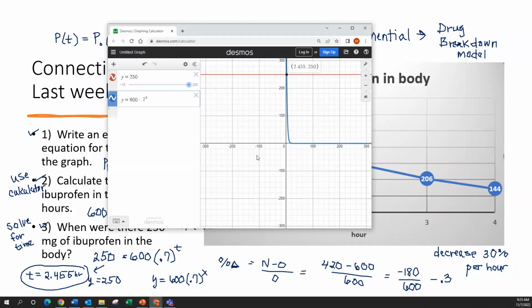So I hope that this helps connect the 2 weeks, one that we studied from the graph, figuring out the equation and identifying that a curve is exponential, and then connecting that to the models that we had this week, specifically the drug breakdown model, and connecting that to our other outcomes. Once we have that equation, which we call a model, we can do so much with that equation.